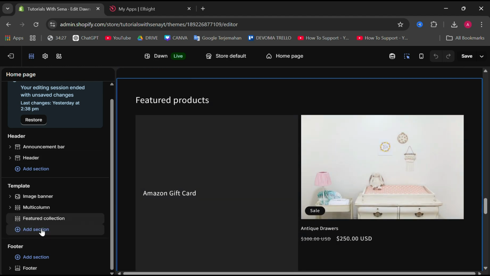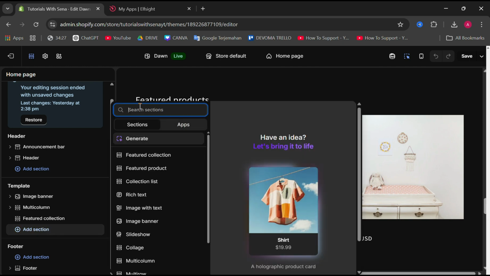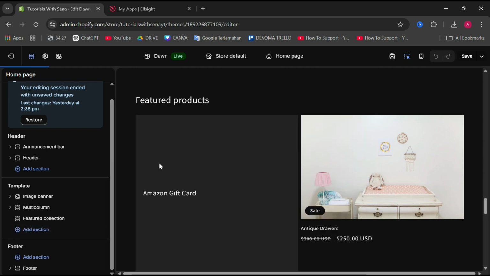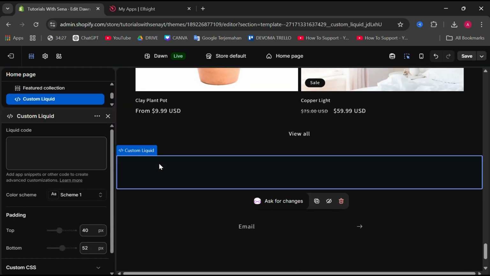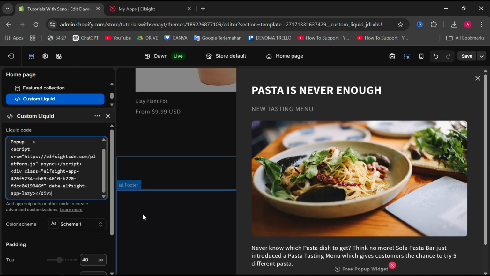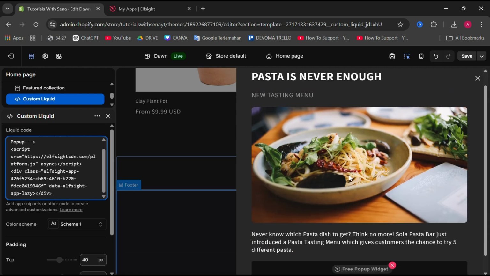So you can just click add section here. And then you can search custom liquid, click on it, and now you can just paste the code. You can paste the code here and wait for a few seconds until it appears in your website. And it's like this, it's perfect. And you can try another style or template.